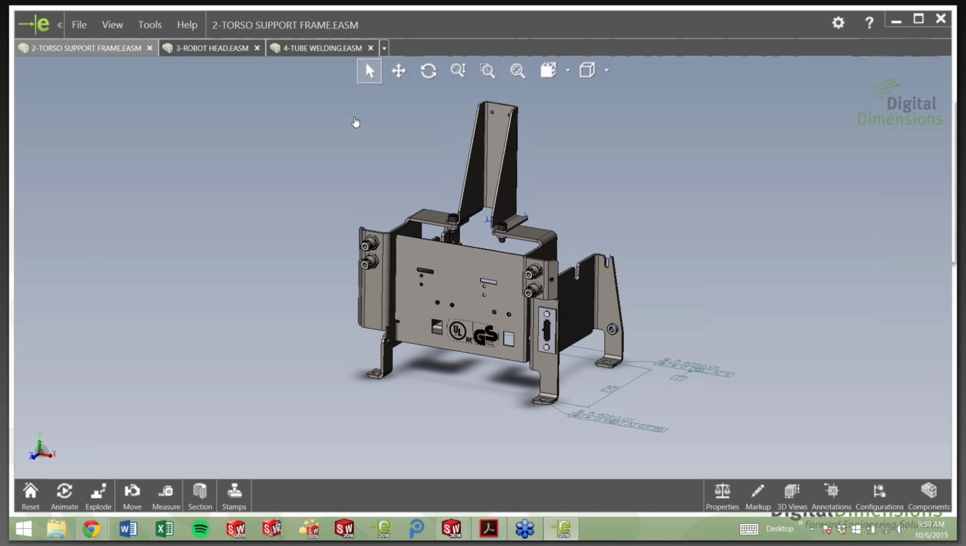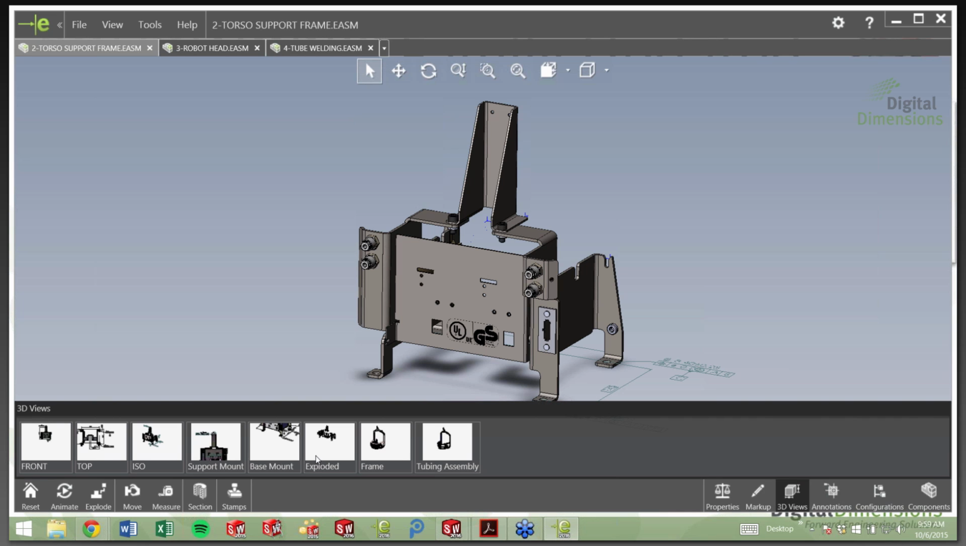As well as that, MBD is also working with e-drawings, where we have the 3D views down here where we can have multiple views within e-drawings of each part. So we can cycle back and forth between our multiple views of that component.